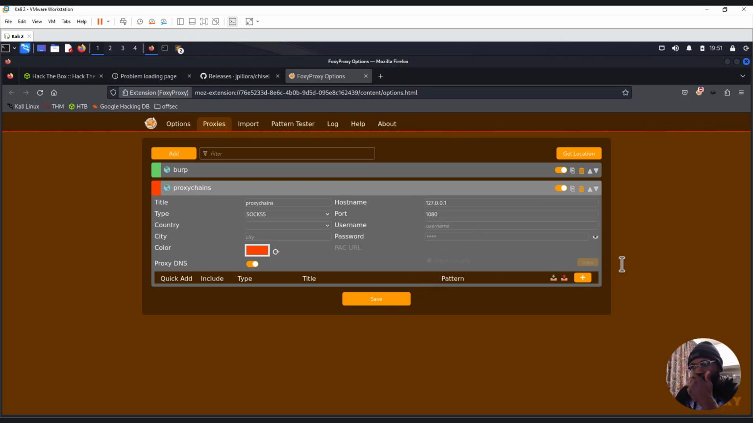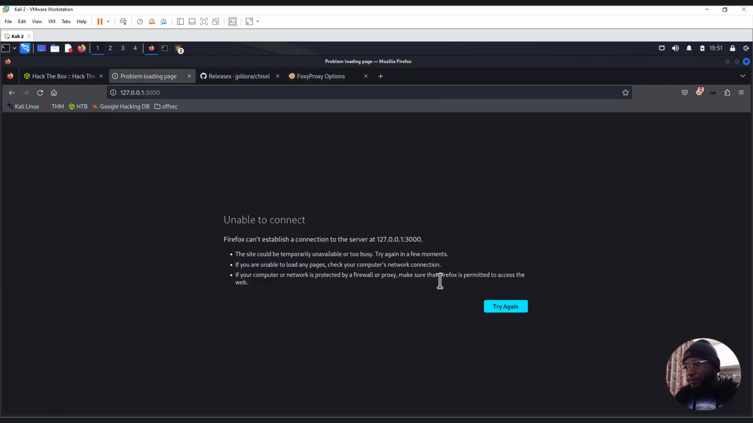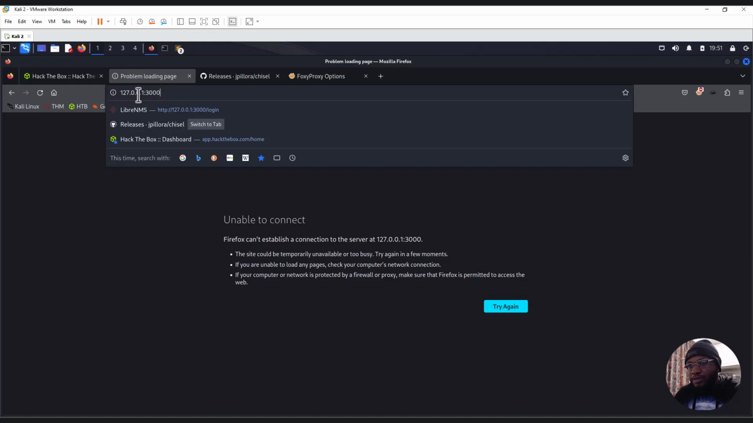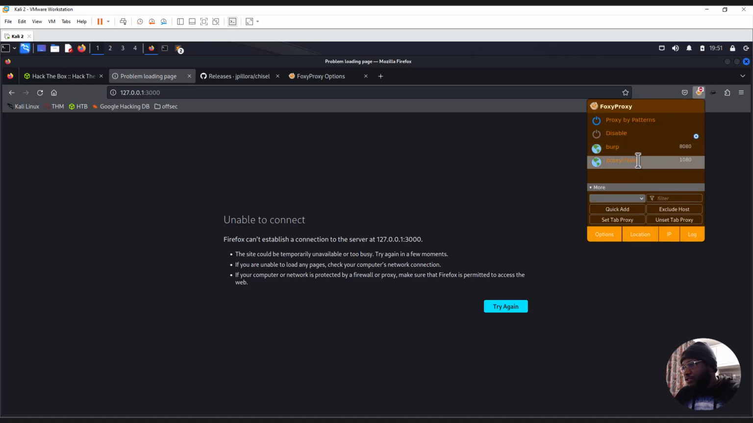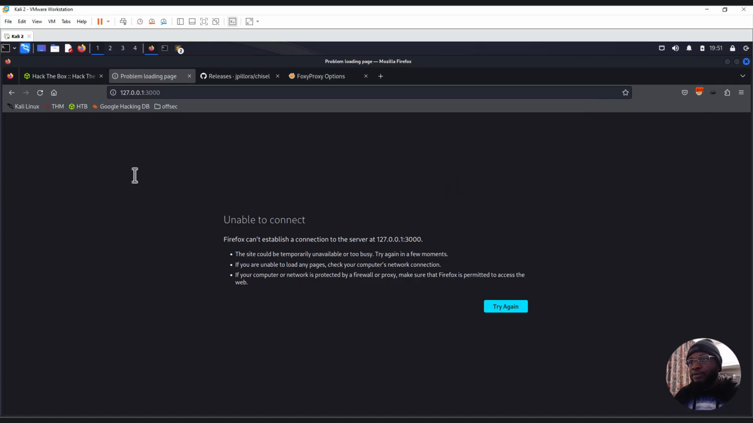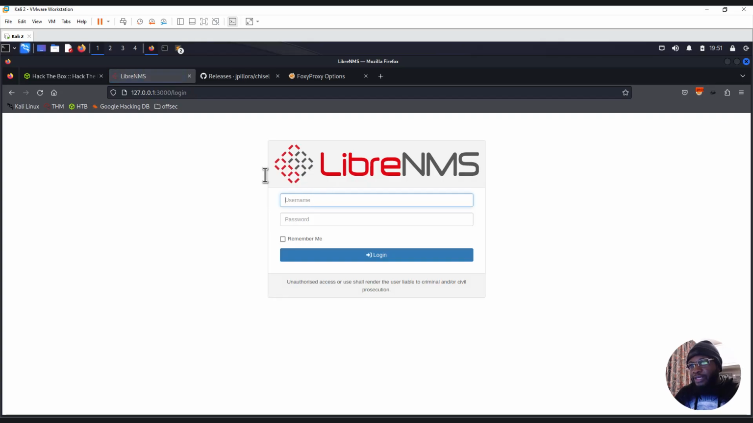All right, so if we save and then we go back to our browser, and we select the profile that we just created. So we created a proxy chain profile, so we want the traffic to be proxied through this profile, and then we can see that we are now able to access the remote port, and whatever application is running on the remote port on our local machine. So the proxy chain had worked.